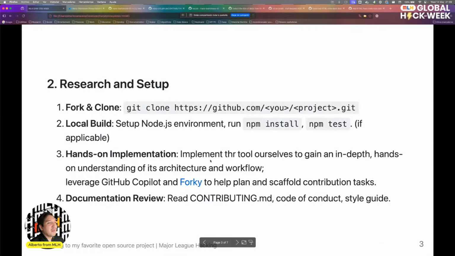Hands-on implementation. Implement the tools. Oh, I found a typo. Implement tools ourselves to gain in-depth hands-on understanding of this architecture and workflow. We can leverage GitHub Copilot and Forky to help implement scalable contribution tasks, right?